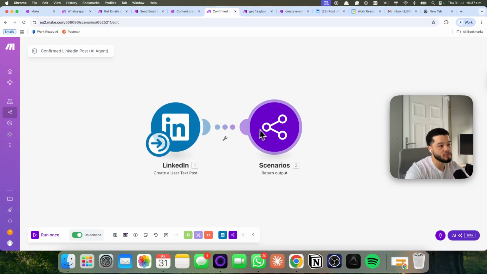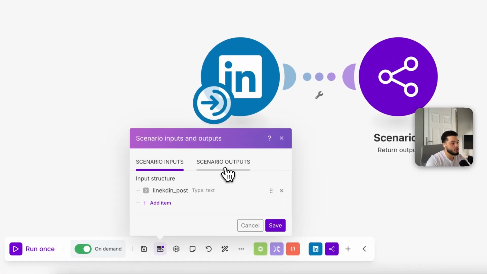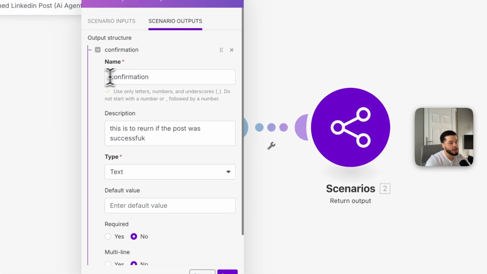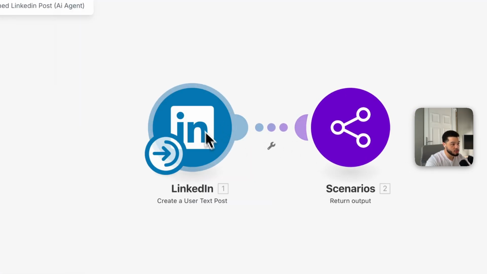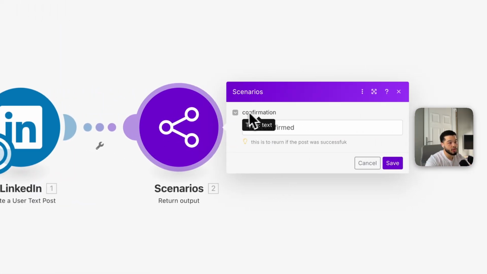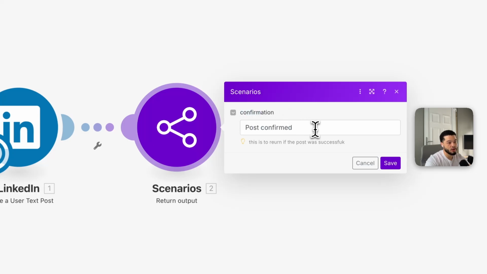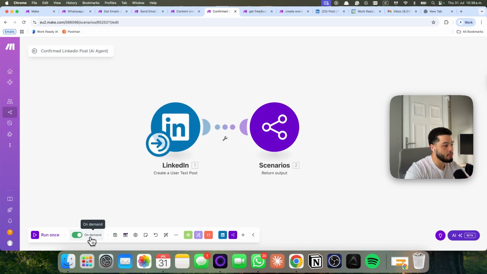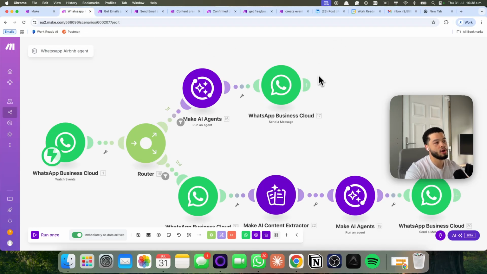And then it's going to post it to LinkedIn, and then we have a scenario output, which is basically sending it back to the AI agent saying this post is confirmed. So whenever this runs, it's going to send over the confirmation output, and in the text we're going to just say post confirmed. So we save that now, make sure it is selected as on demand and active. This AI agent is going to be able to use all of that information.